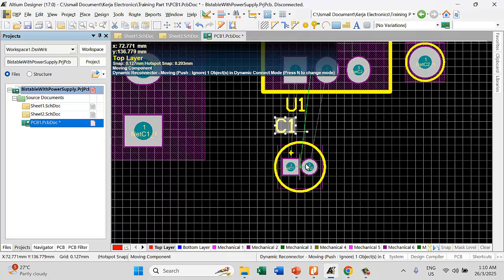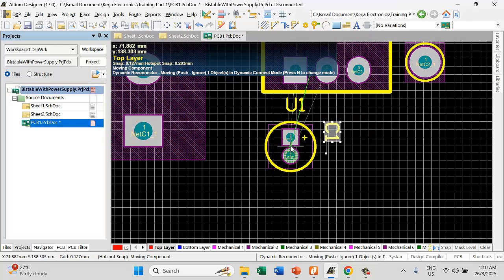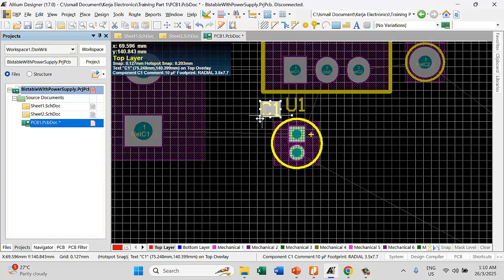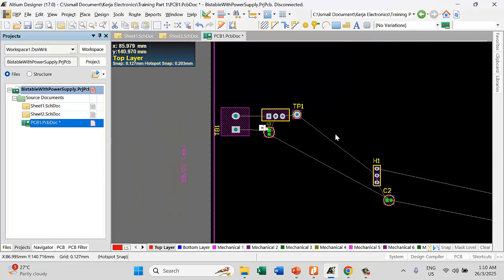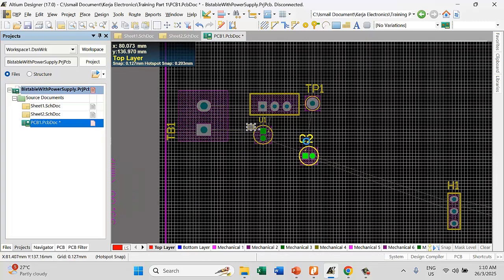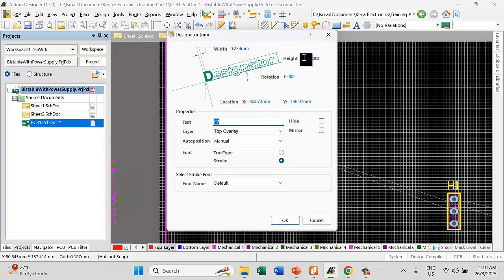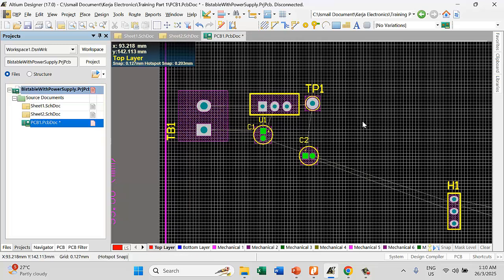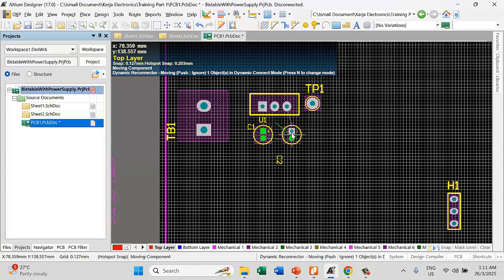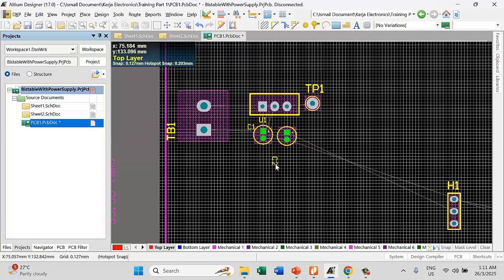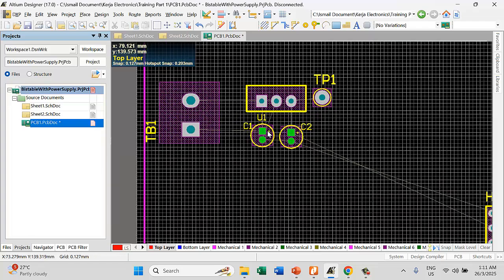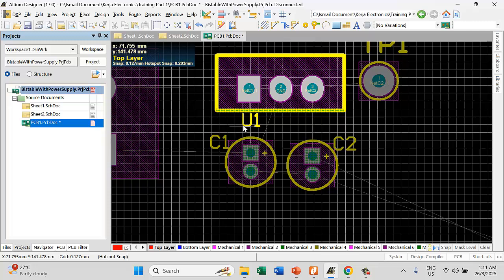So you can change it like this maybe. Then this is C1. Then you have another C2 here. Again, click on C2, change it to 1.0, and then change this one to 1.5. Move it here. Then move the designator close to the pin, close to the pin.